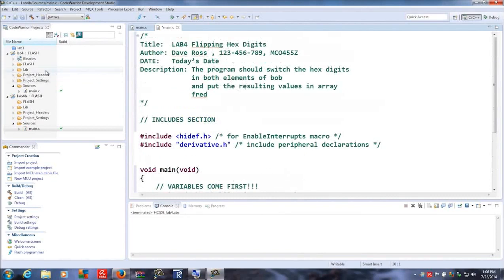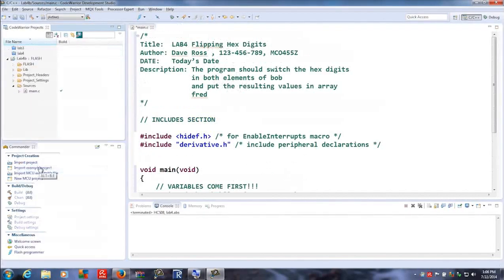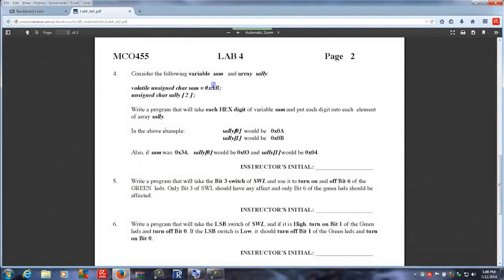Now that we've got everything we need from the Lab4, we're just going to right mouse click and go down to Close Project, and then we just have our file that we need here to work with. So let's go back to our program and see if we can find the description. Here we go, and there we go.